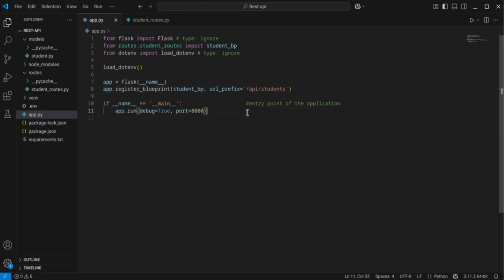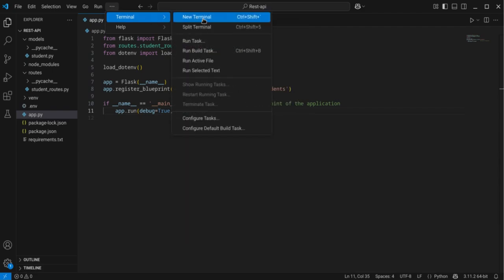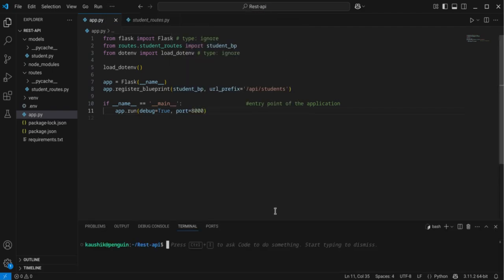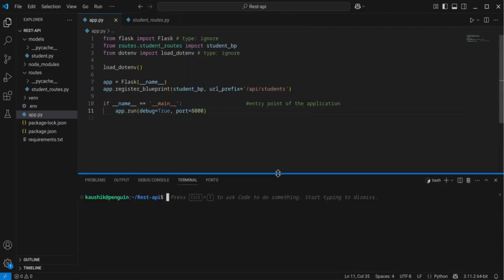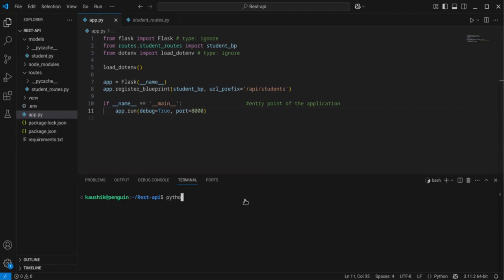And here I decided that I'm going to run our app on this port, which is 8000. Now we can start our application by opening a new terminal. I am going to type python app.py to start.